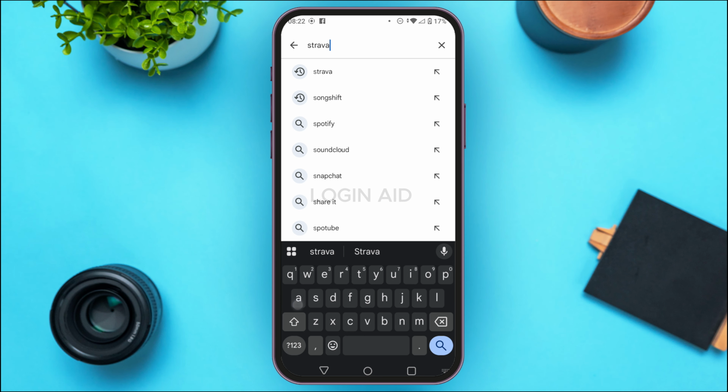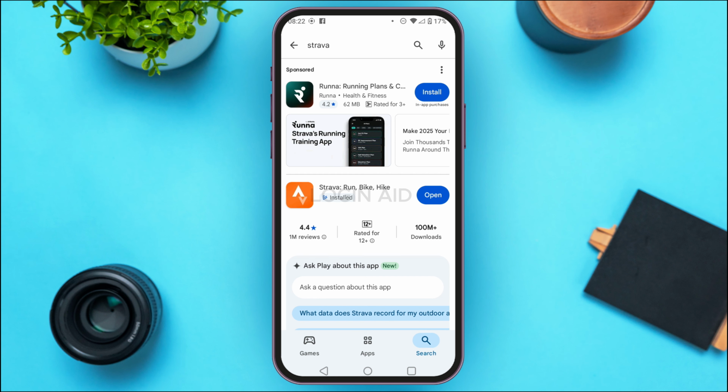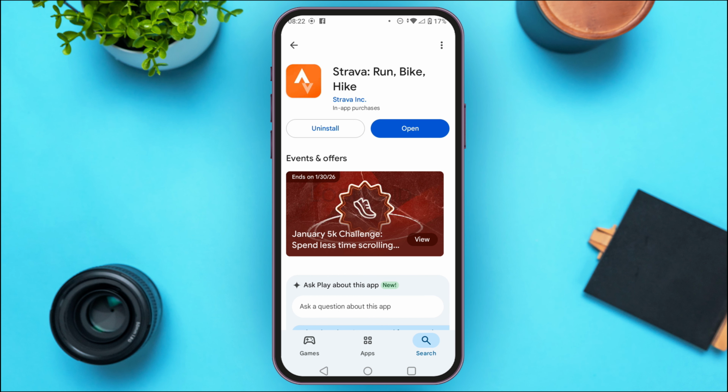Now after you do that, search for Strava. You'll be able to see the results over here. Find this application for Strava and tap on it. Now in this interface, if you find the option for update, tap on it. Wait for a while and the application will be updated. Now all the bugs of the app will be fixed and the application should start working.